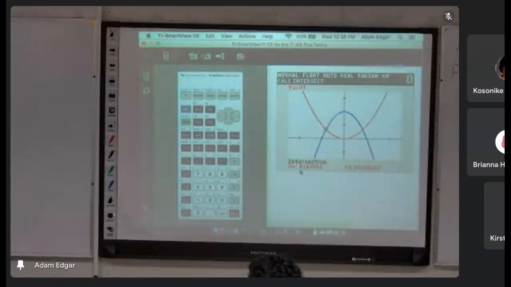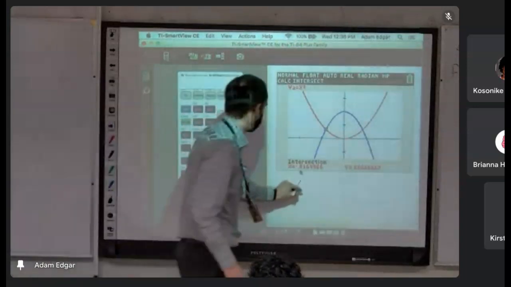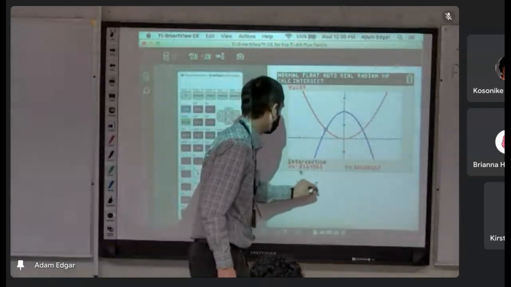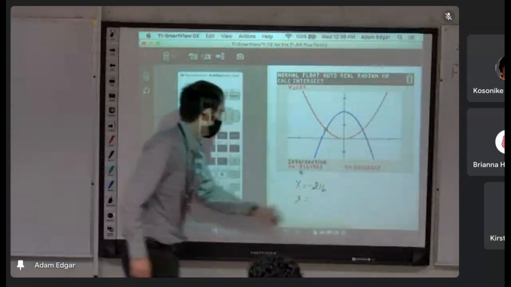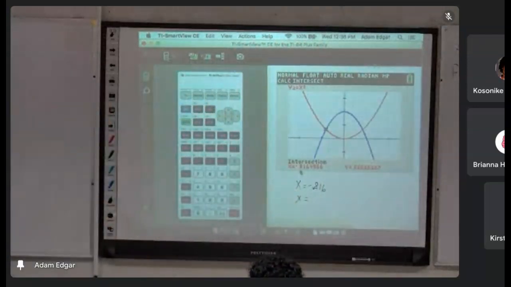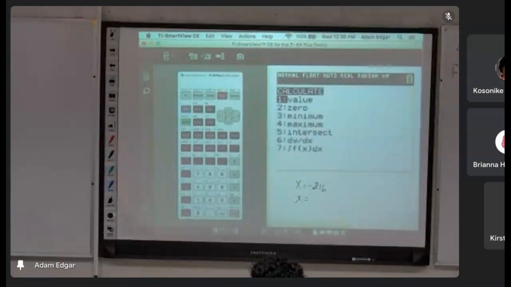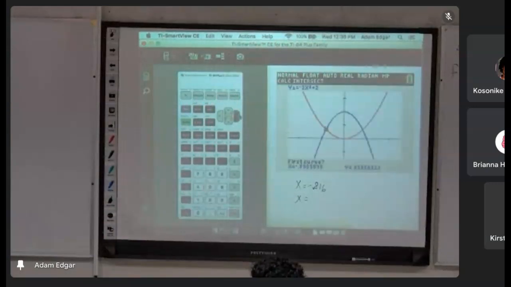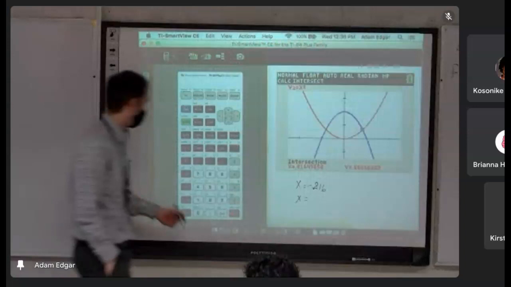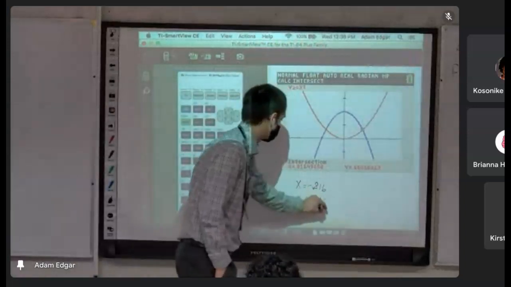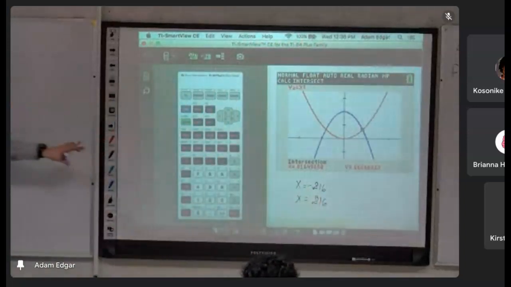So I'm going to write that down: x equals negative 0.816. Probably the other one is the same thing but positive, but if you want to be absolutely certain, second trace, intersect, and then move the blinky dot all the way over to the other intersection point, and hit enter three times. Once it's over there, you got positive 0.816. So that's going to be our bounds of integration.